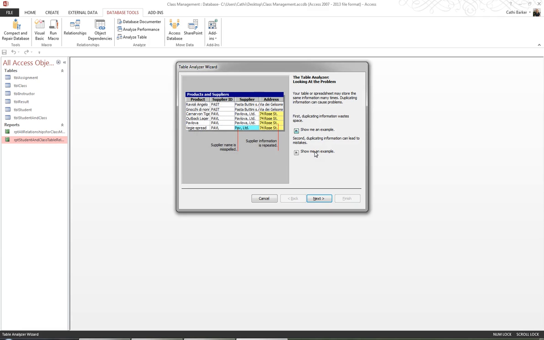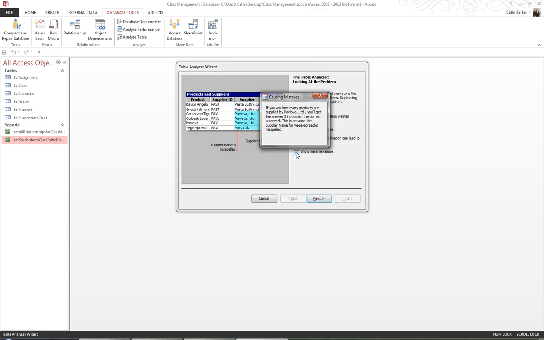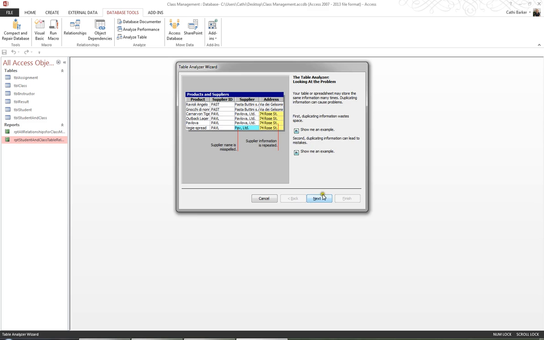Secondly, duplicated information can lead to mistakes, and again it can show me an example. If you ask how many products are supplied by Pavlova Limited, you'll get the answer 3 instead of the correct answer, which is 4. This is because the supplier name for veggie spread is misspelled. So these are just little examples. I'd like you to click Next.